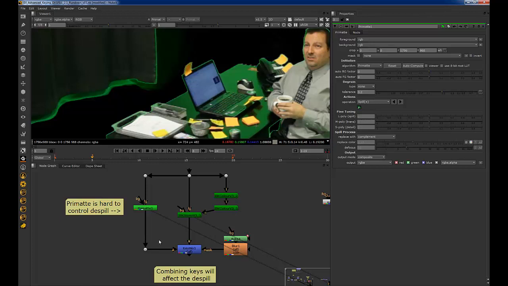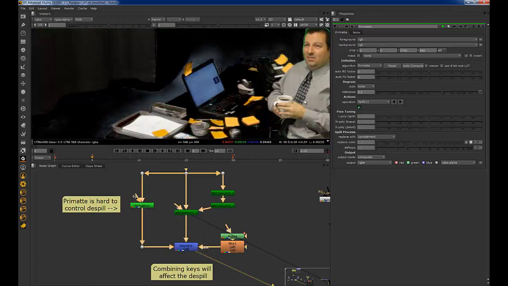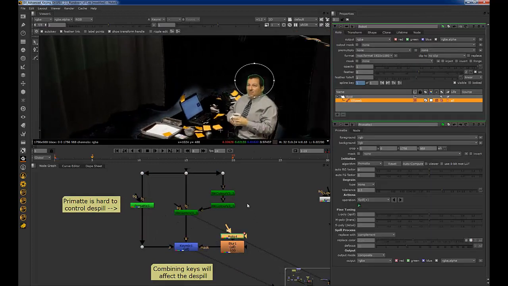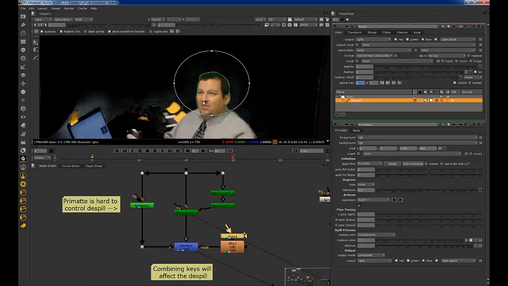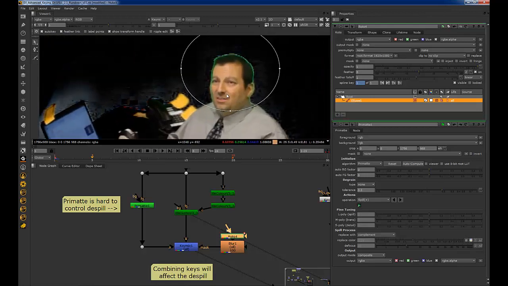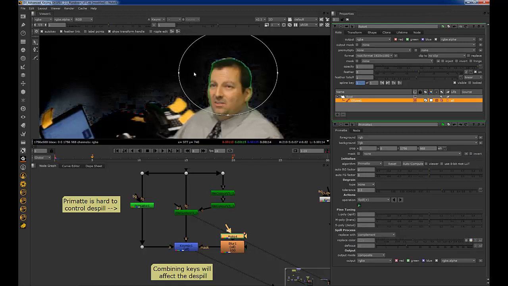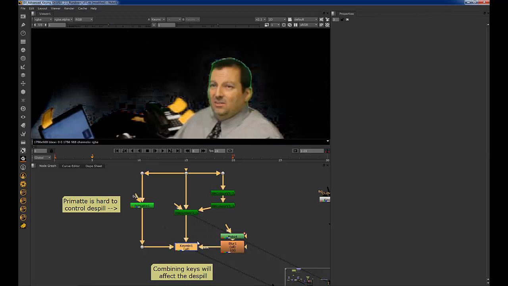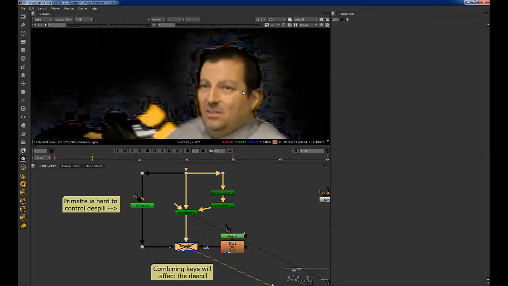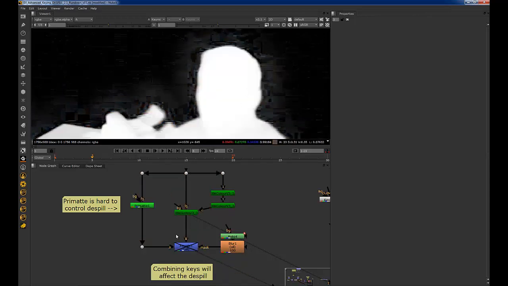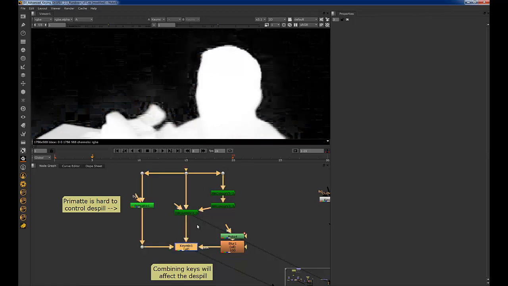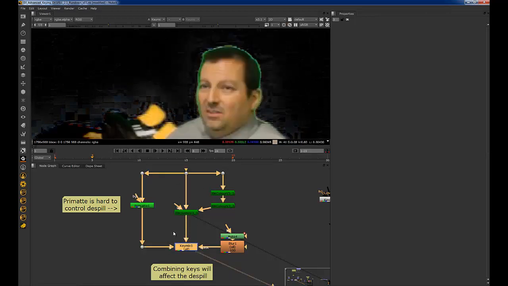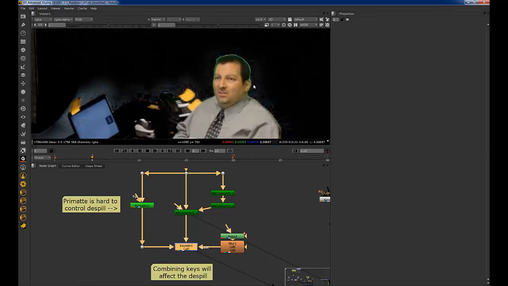Not only that, but when you combine the despills, so I used the Primatte for, say, just his hair, you'll see, because I'm combining both RGB and alpha together, I'll take the despill from one and the other, and you'll see it looks really funky, and it's kind of hard to control if I'm trying to combine the keys. And maybe it will work really well for my alpha, but as I go back to RGB, I'm just throwing two separate despills together.